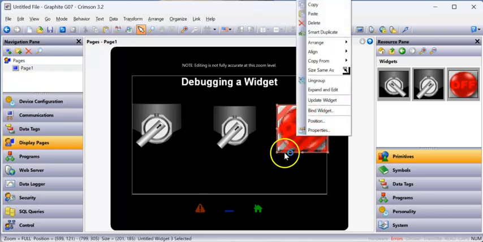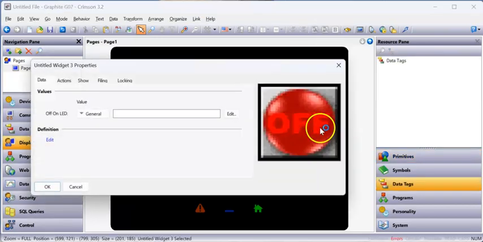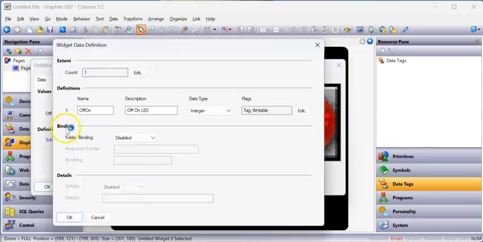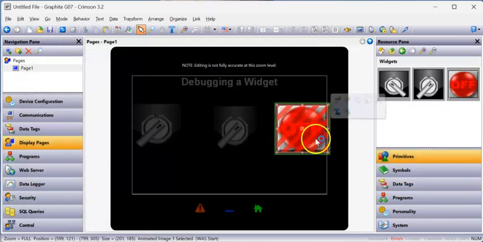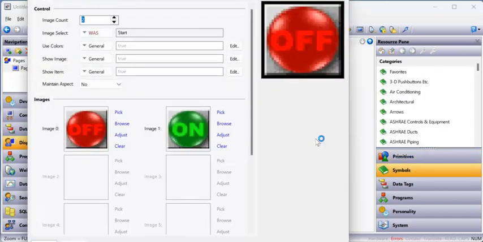What's the problem with this guy? So let's right click on this one, go to properties. Okay, looks good. So in this one, the tag within the widget's called off on. Looks good. Everything's fine to me. Okay, now that we know it's off on, let's go into it and look and see what the problem is inside. So I'll double click on the thing inside.